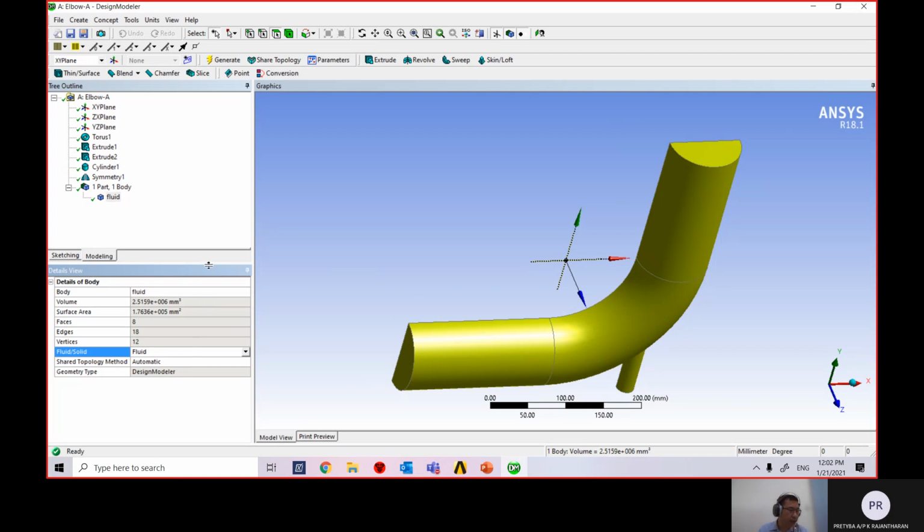Okay, after you are done with all this, everything seems fine. Go and click generate. So you're seeing the proper setting for your model now. You have a few parts here, and the body here represents fluid. After you are done and happy with your model, you can close the modeler now. Just click the X here.